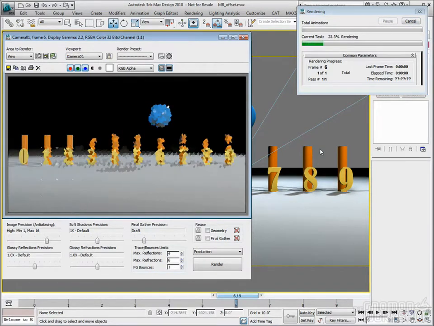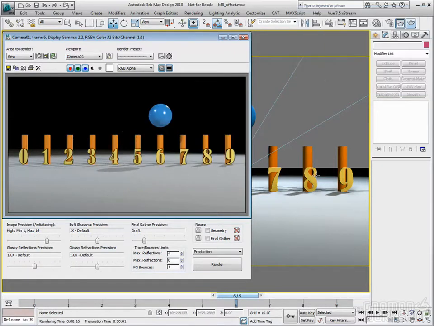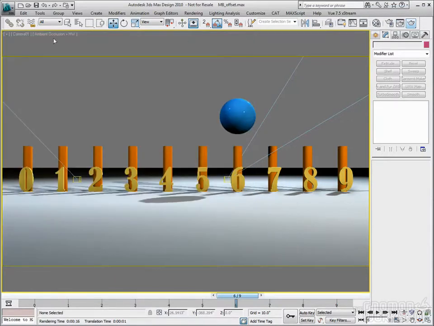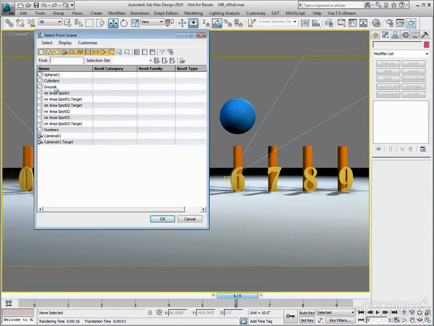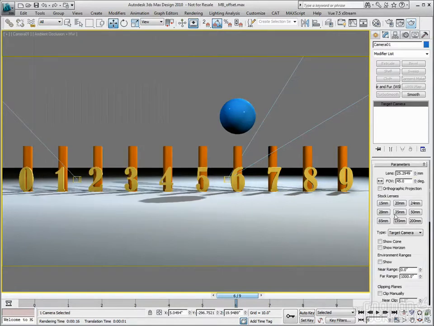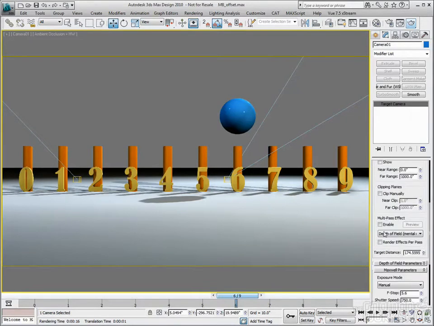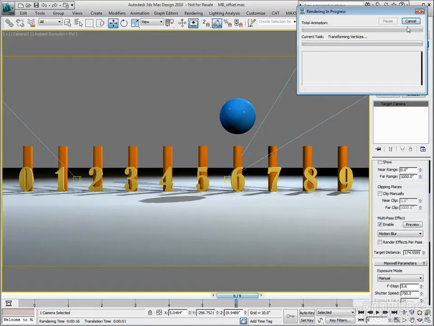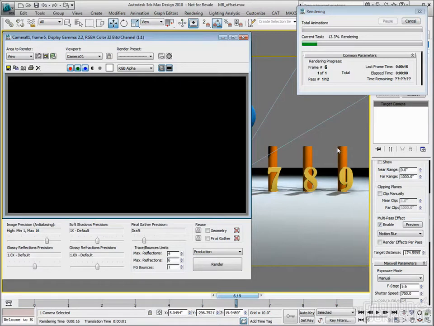So if you can't use the multipass effect, how do you enable motion blurring with mental ray? Well, there are a couple of options, just like with the scanline renderer. One way is to come to the renderer tab in your render setup screen, and in the camera effects rollout, you have an option for motion blur. I'll enable that, leave all the settings at default, and give this a render.